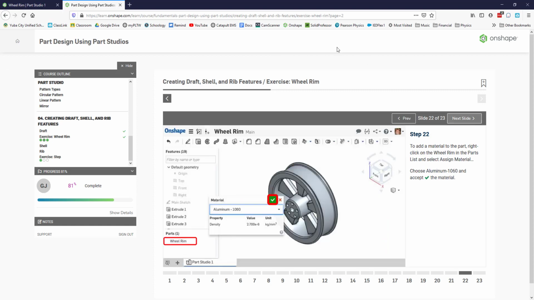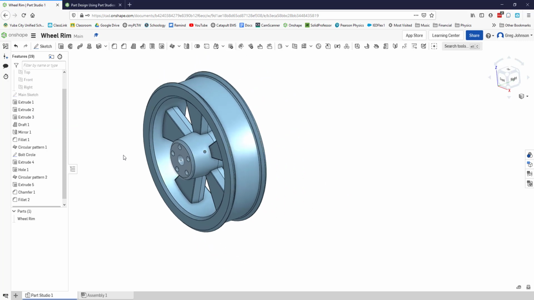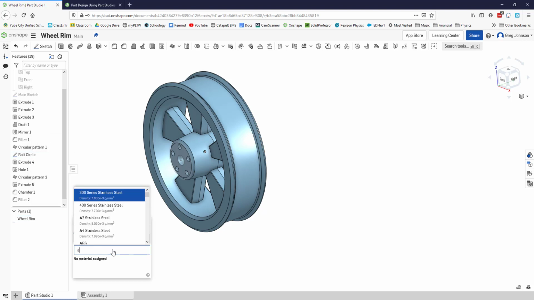And we're going to make it aluminum, which is pretty standard. A lot of rims are made out of aluminum. So let's go ahead, right-click on wheel rim, assign materials, and it is aluminum 1060. There we go.